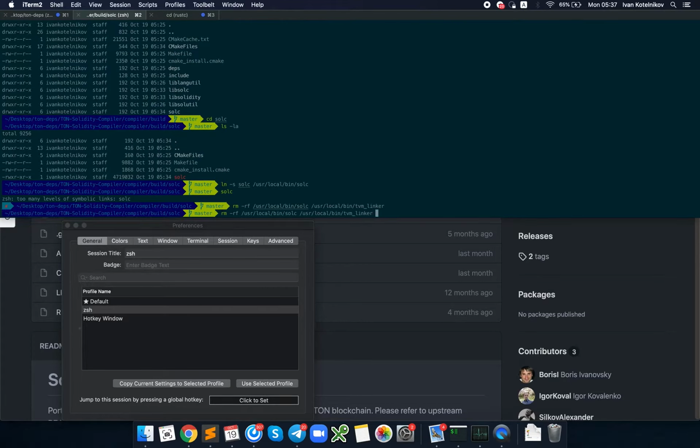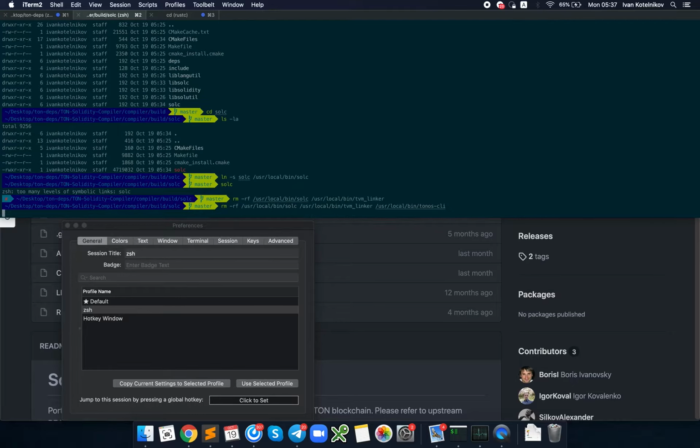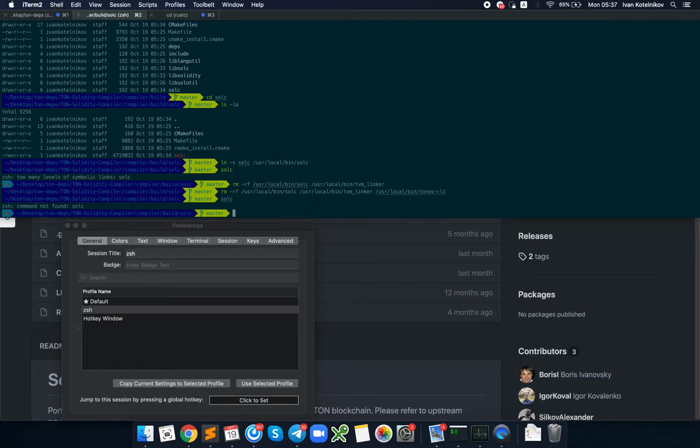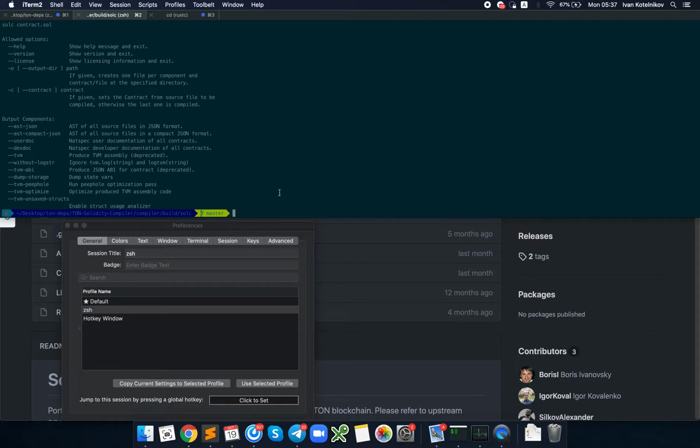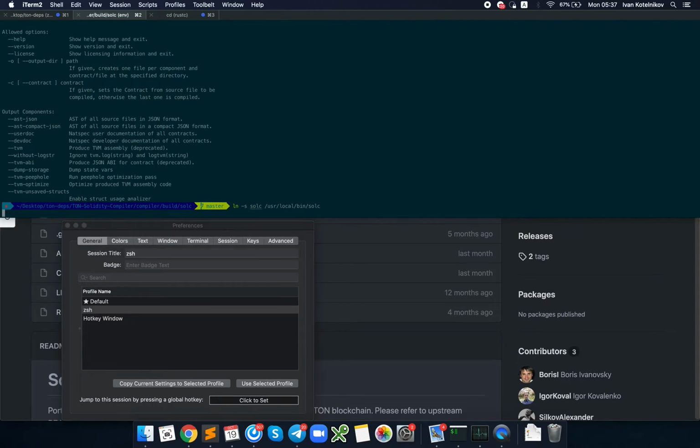I will also remove my old Tonos CLI. And do I have solc here? Yes. And do I have the solc binary? Yes, I have. So why did I want to create the link? Oh yeah, it's here.